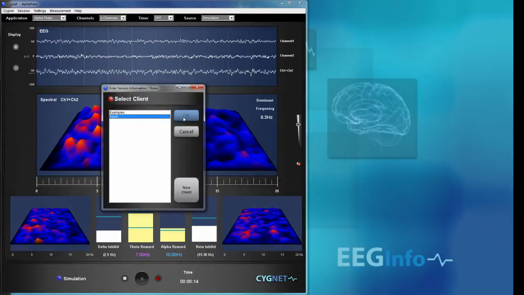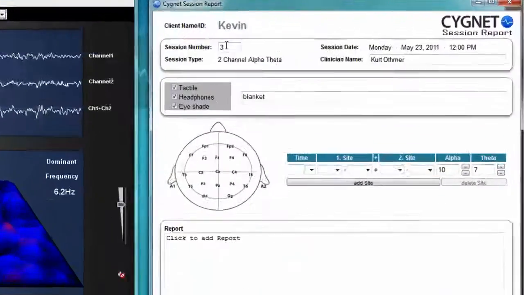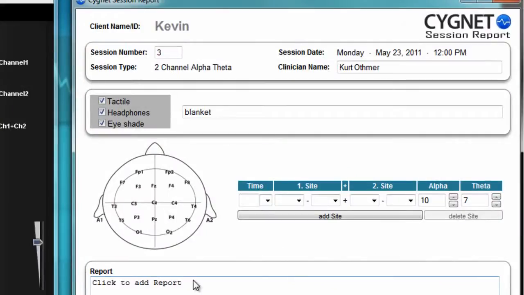And again, we're going to select Kevin here. This now becomes his 3rd session, and notice we have a slight difference. First of all, it knows it's alpha theta, so it kept my notes from the one-channel alpha theta as we switch over here to two-channel. But we have a different selection here. So again, we're going to say 30 minutes, but now I have 2 sites.